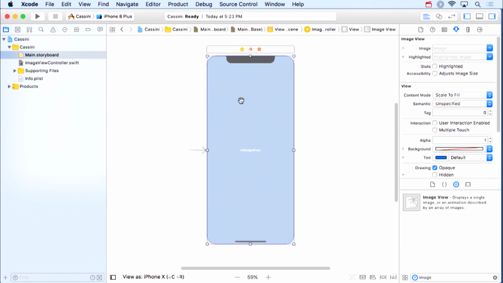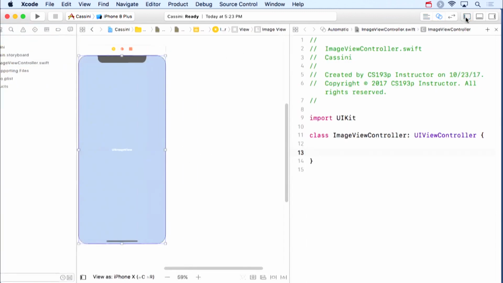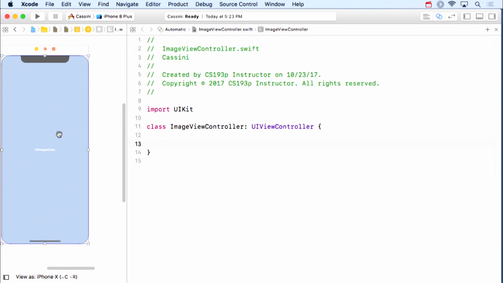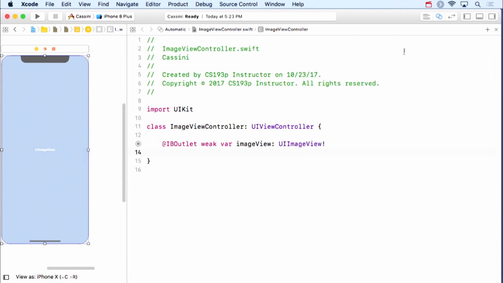Now, what I want to do, and while we're here, let's go get our view controller and create an outlet to this image view because we're going to want to talk to this. So I'm just going to control drag into my class and call this image view. So I have an outlet there.